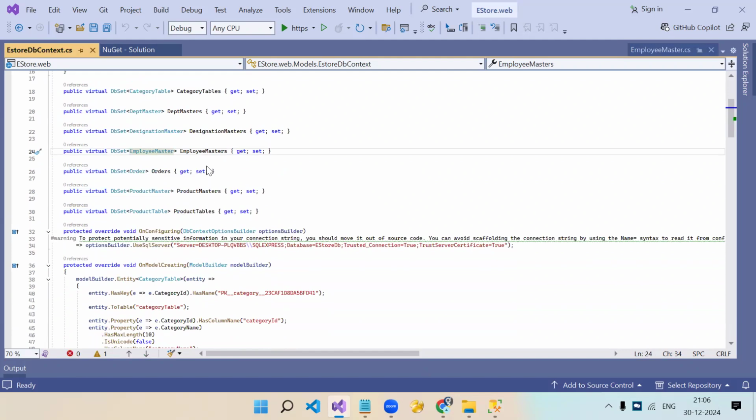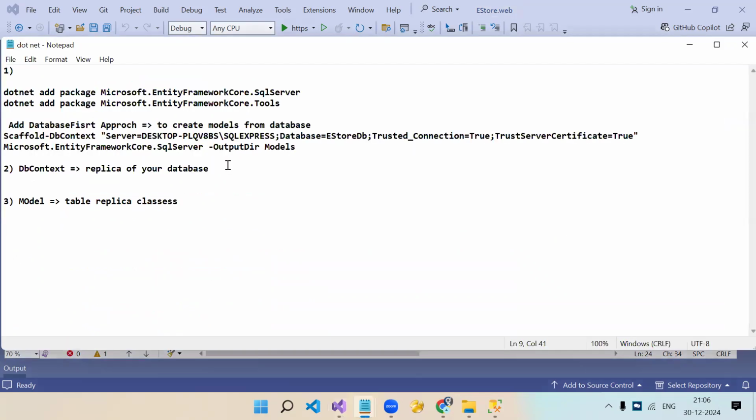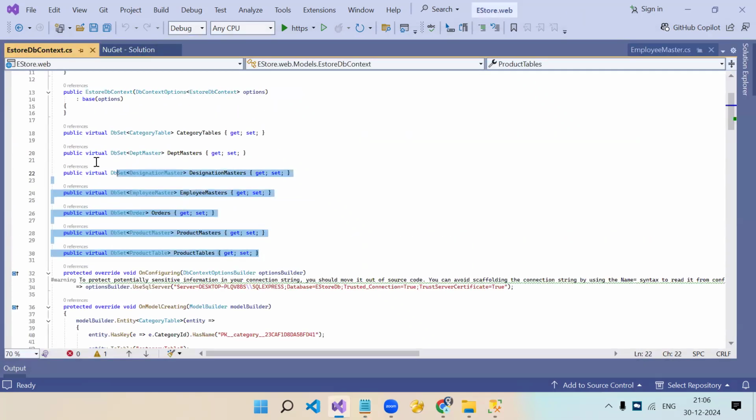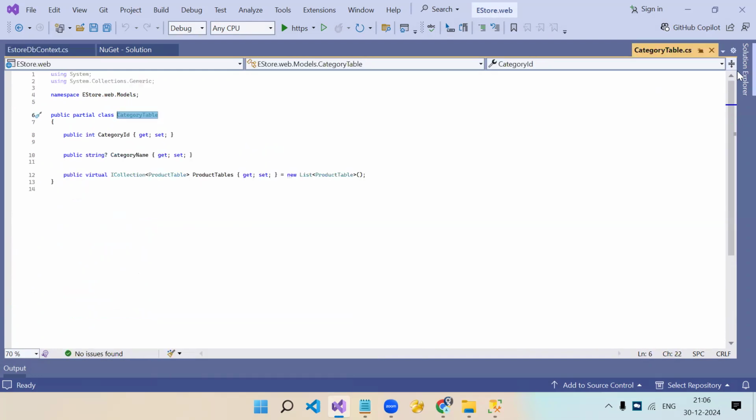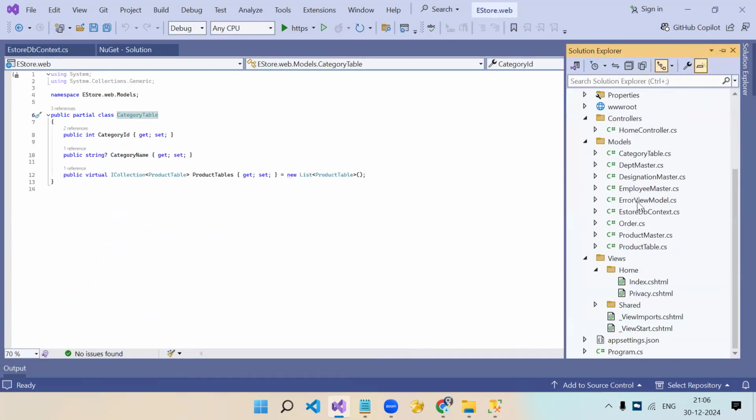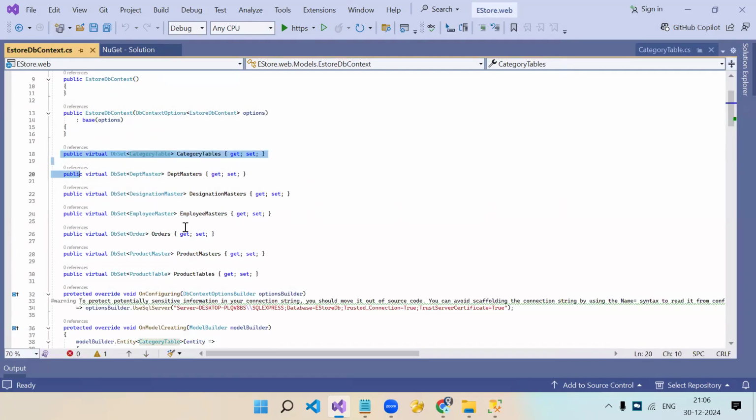After installing the packages, we have run this command. So what it has done is, whatever tables we have, it has created the models for them, meaning classes, and it has created the DB context class also. And whatever table classes are there, we need to register as a DB set in our DB context class. As I said, DB context class is a replica of your database. Let's see where it has stored them. See, all the models we have created are part of this database. Here we register all the model classes.